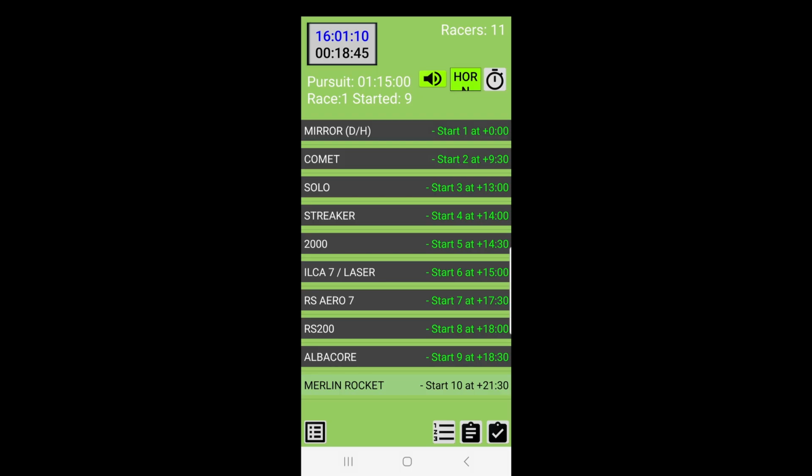Okay, we'll come back again once the boats are starting to lap. In 20 seconds. 10. 5, 4, 3, 2, 1.